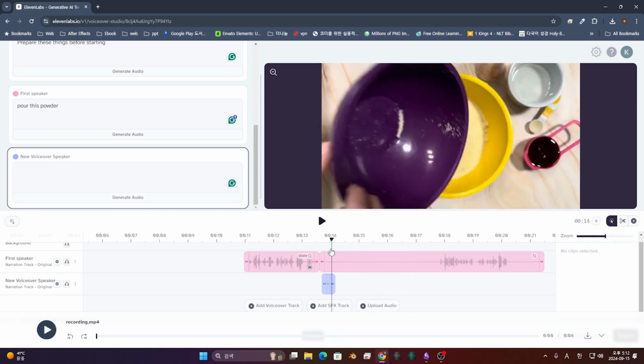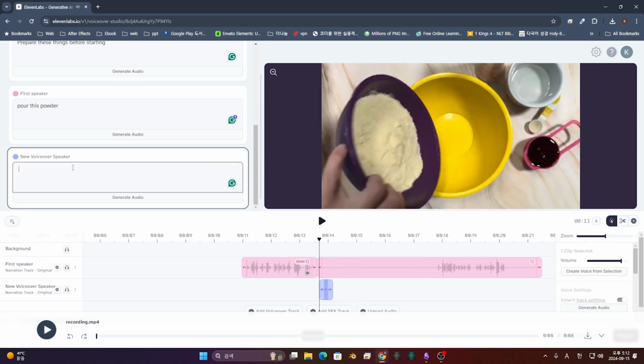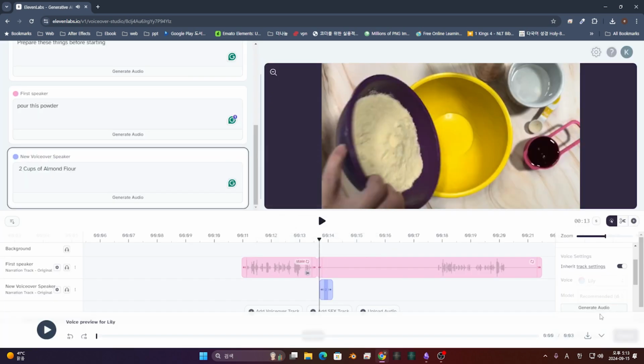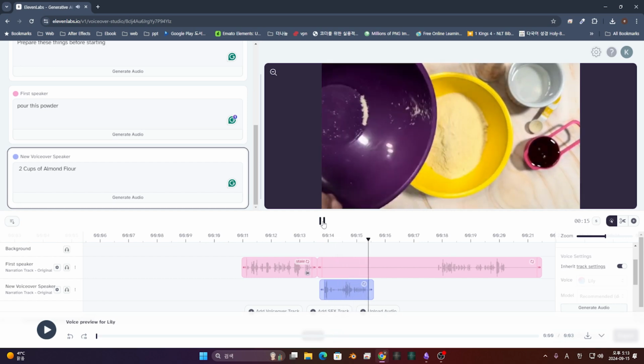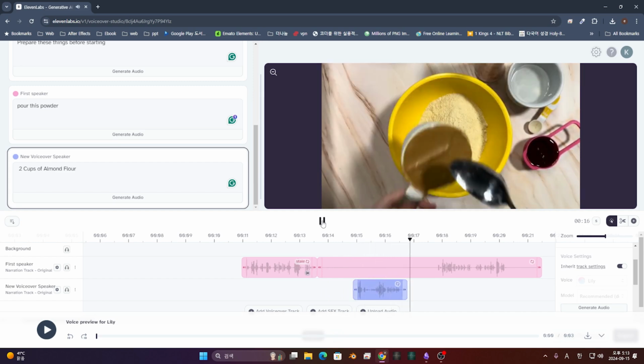2 cups almond flour. And then I will use another voice this time, Lily. I have never been hurt by anything I didn't say. And then I will press generate audio. And then directly, 2 cups of almond flour, maybe right here.